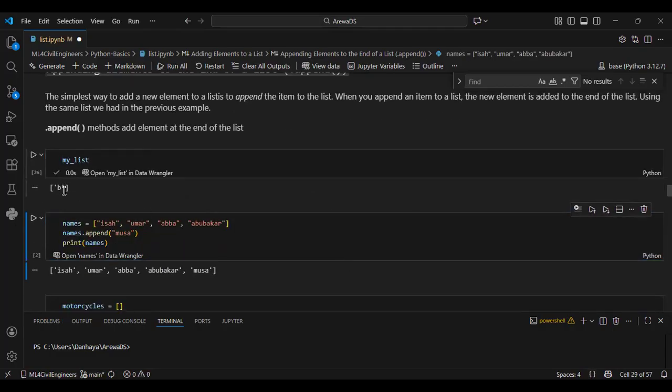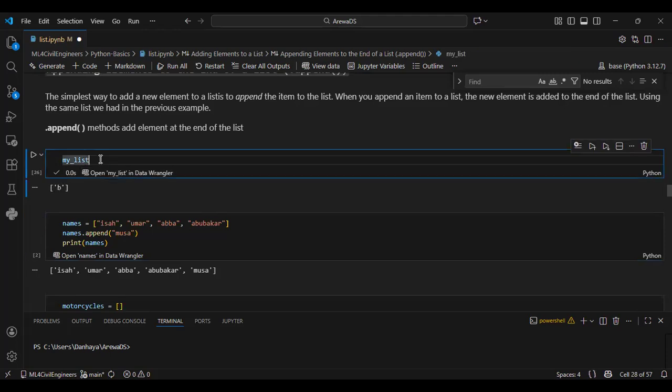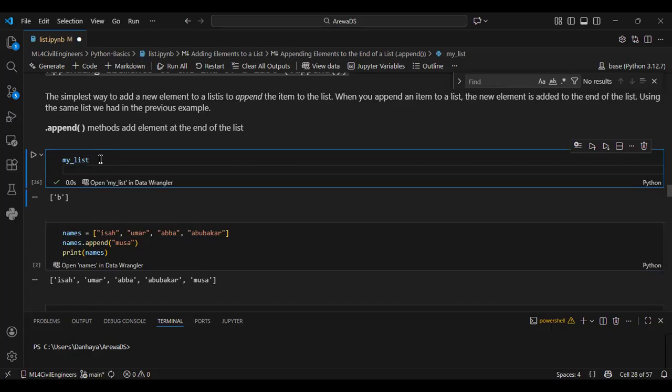Look at it. It contains only B. Initially, I declared with A, but it contains only B. So I want to add elements. Maybe I want to add B, C, D. Okay. So to do this, let me say my list.